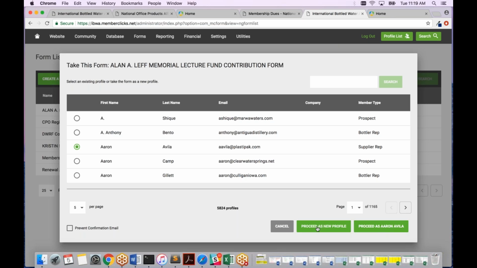If it's somebody that is new, you can proceed as a new profile, and that's going to create a new profile for them simultaneously as filling out the form. You may have some paper copies of your membership application floating around, so you may at some point get a paper membership application. Same thing, you're going to come into the system, take the membership application, proceed as a new profile, and fill it out for them. Same concept, it'll create the invoice for them and send it to them all in one fell swoop. Does that make sense?